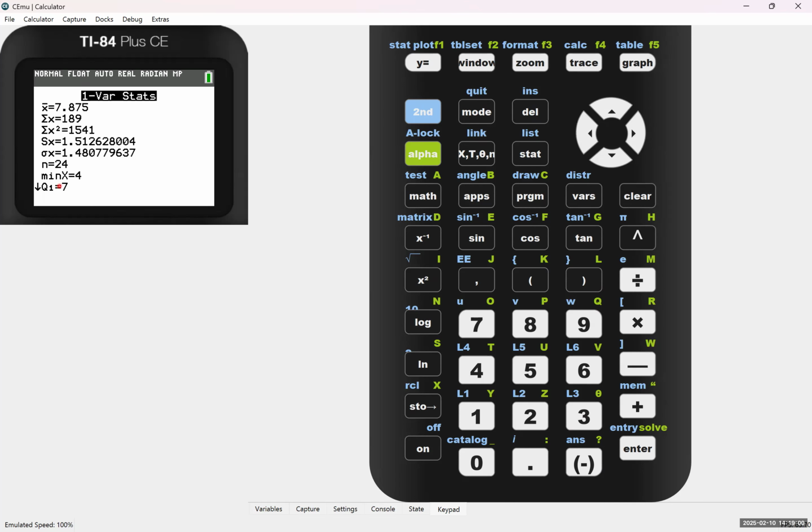Now the median is here, but there's actually more down below. And I can tell that because I can see this downward arrow on the left-hand side. So if I use the downward arrow key on the keypad, there's the median, MED. And so the median is 8. I can keep scrolling and it'll show me a little bit more information, but we'll just come up here. And so the median is 8.